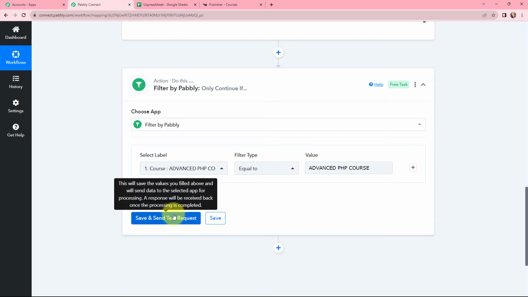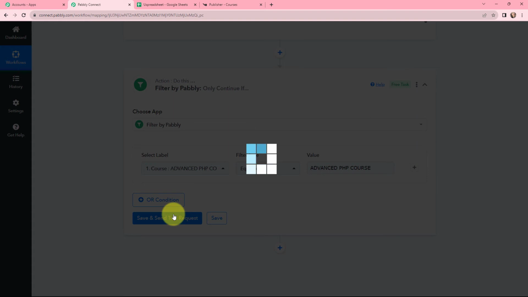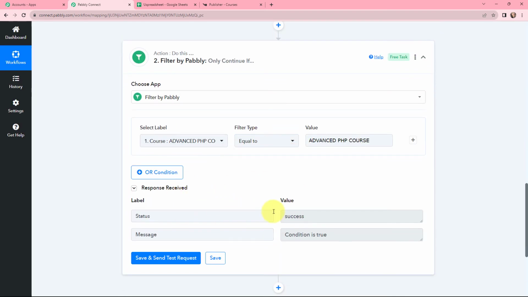If the condition is true, then this automation will proceed further, and in case it fails, then this automation will not proceed further. So let us click on that. And here you can see in the response received, the status is success and the condition is true.